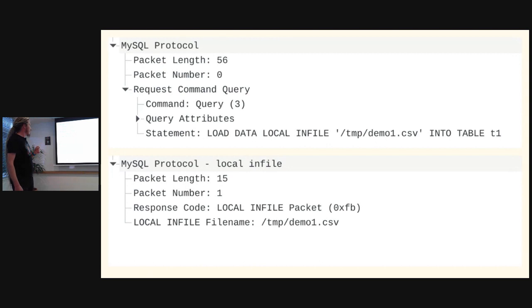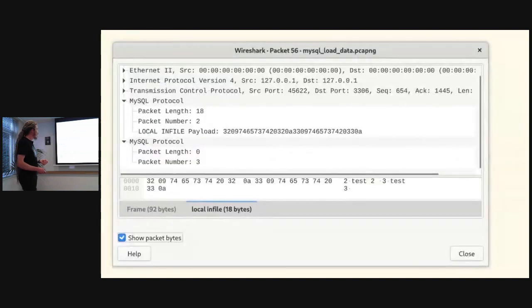So this is the first load data in file. And what the server then sends to the client is, well, I want to do loading of this file. Please send me this file. So the client sends the statement to the server, the server says to the client, please give me this file, and then the client responds with the actual file. So this is what the actual file looks like in Wireshark. You can see that it's actually dissecting the actual file that's being sent. And you can export the file that was sent from the network traffic if you want. And it shows you the payload, and the payload is basically test 2, test 3, etc.